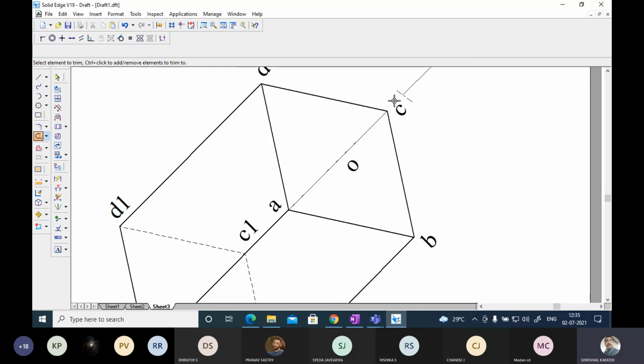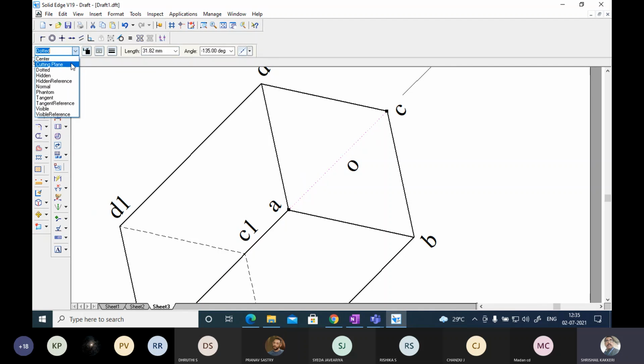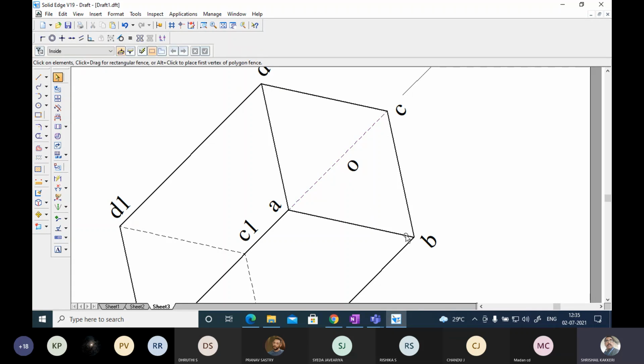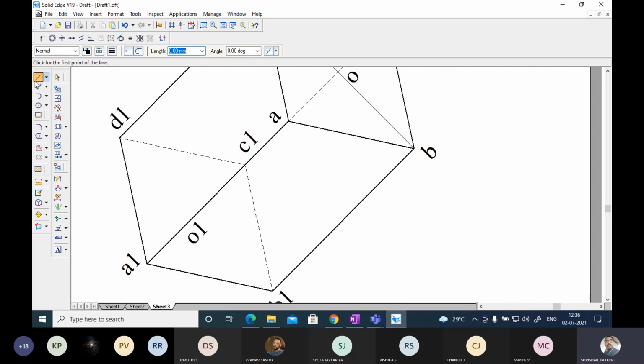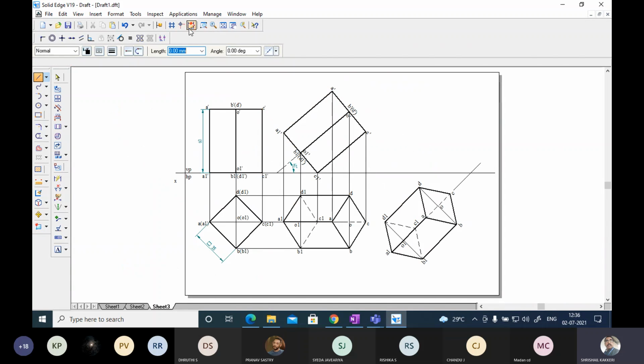You can even remove this, or you can convert this into a dotted, hidden line. And you can take one normal reference line and draw from here to here. It will be indicating the position of point O. Here also you can take one point and it will be indicating the position of point O. This is O.